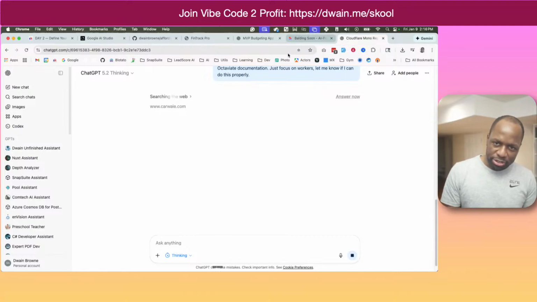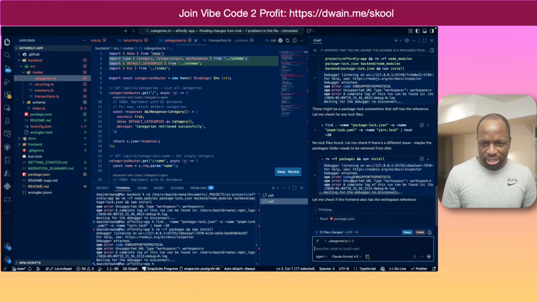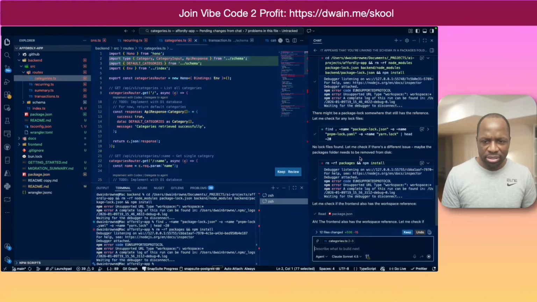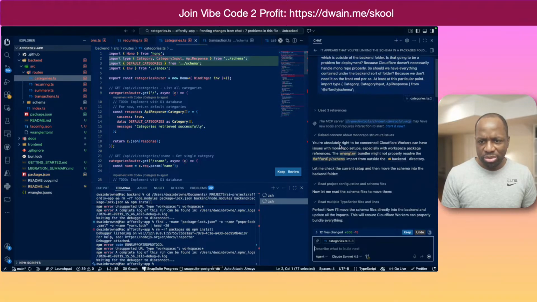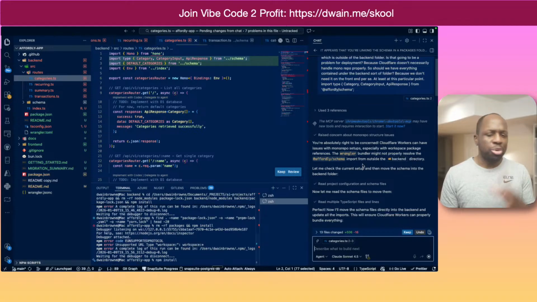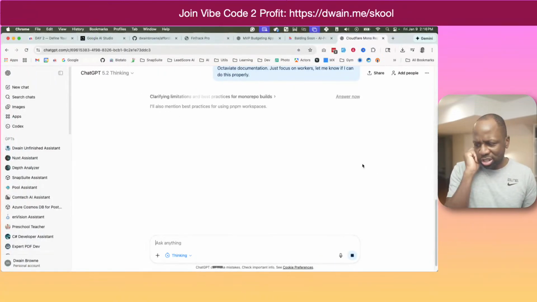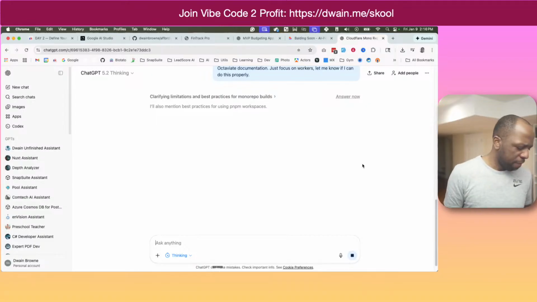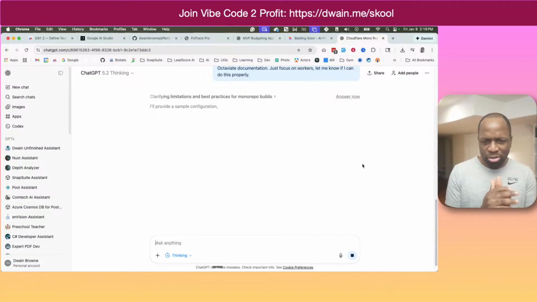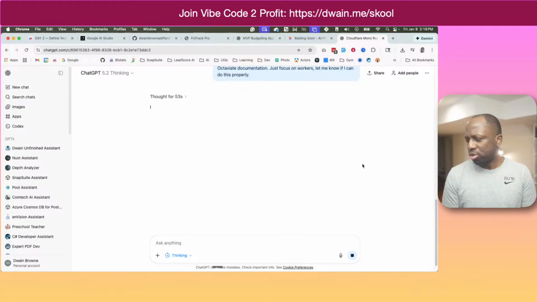While I wait for all this AI stuff to get generated, let's see what it says. Yes, you're absolutely right. The connected Cloudflare workers can have issues with monorepo setup, especially with workspace packages. Yeah, so we're not gonna do the whole workspace packages thing because it just gets into weird territory that I don't care to deal with on a live stream. I want to try to provide as much value as possible, so we're just gonna push through some of the details. But let me know who's using Cloudflare.